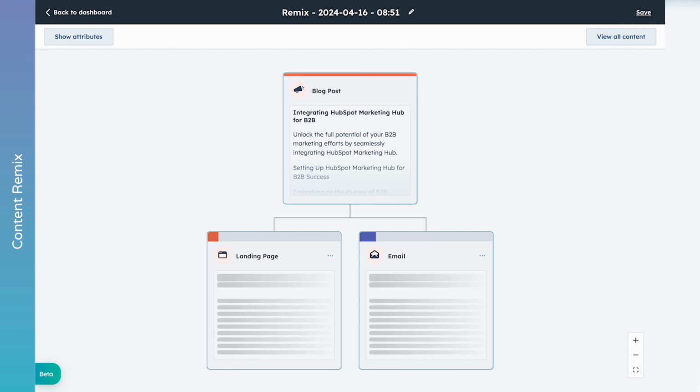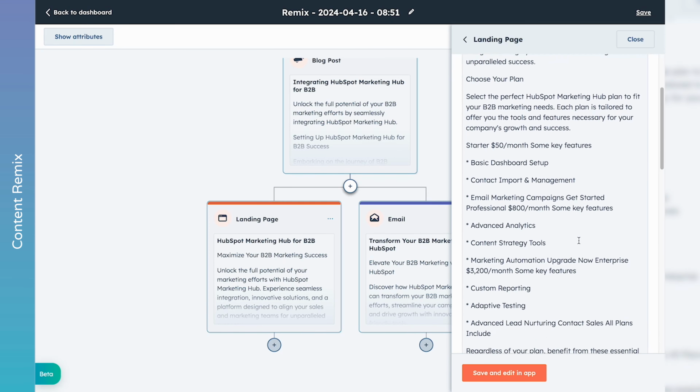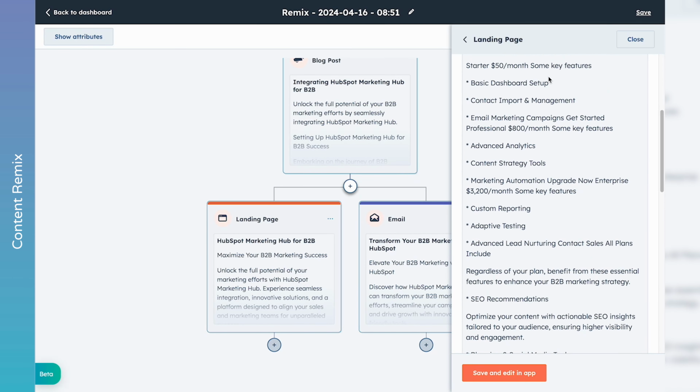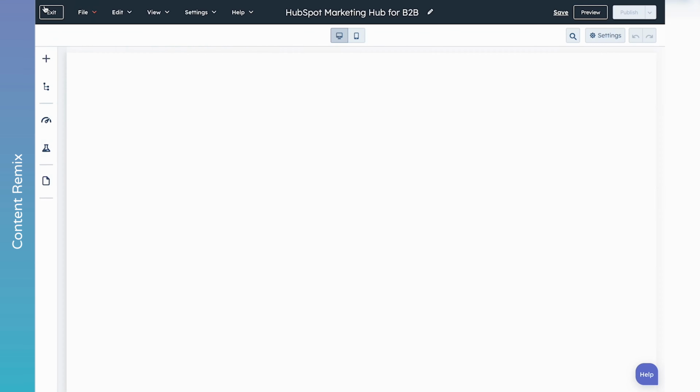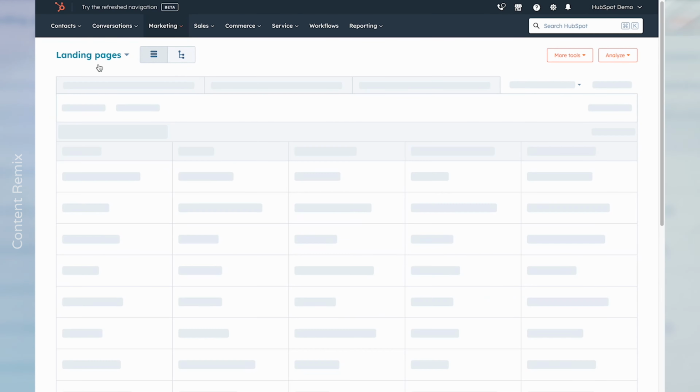You can save your remix to reuse with other pieces of content in the future to save a little bit of time. Also, you can now compound the number of blog posts, landing page options, and social posts and more based on a single topic by using these remixes.